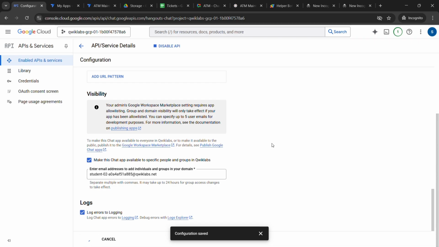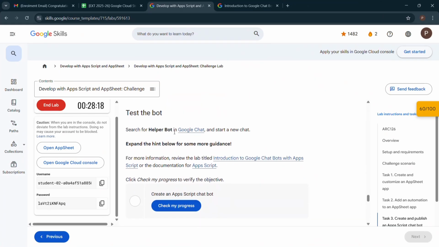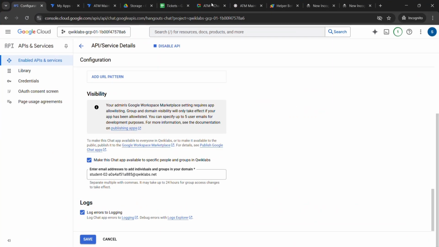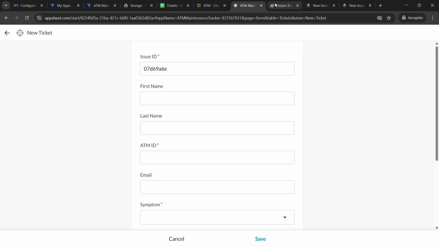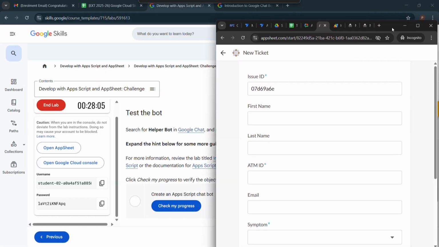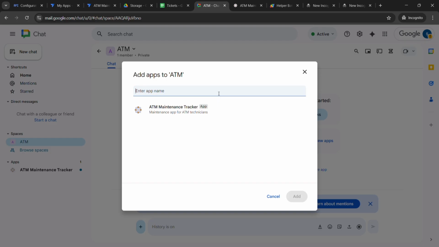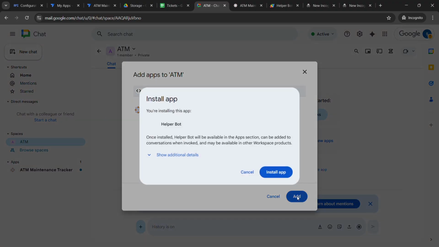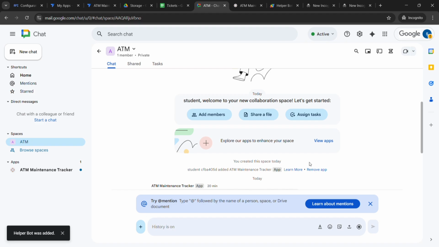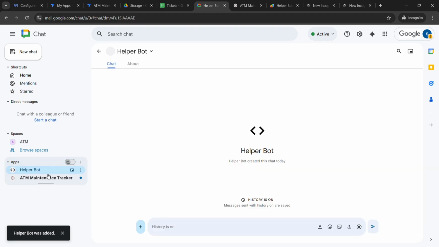Configuration is saved. Again clicking on save for confirmation. Okay, now it is saved. What we have to do is test the bot. Search for helper bot in Google Chat. Okay, now moving to Google Chat. Where is Google Chat? Here. So moving to Google Chat, in the view app, searching for helper bot. Now click on helper bot, then click add, then install app. Now helper bot is also created.